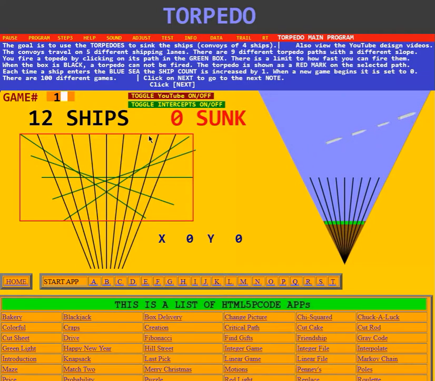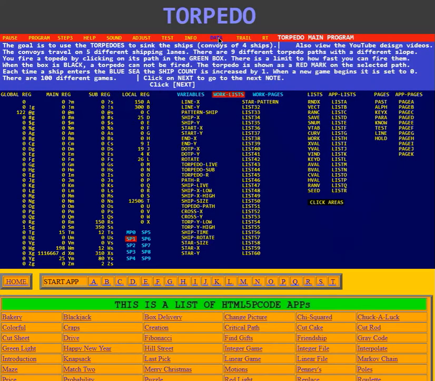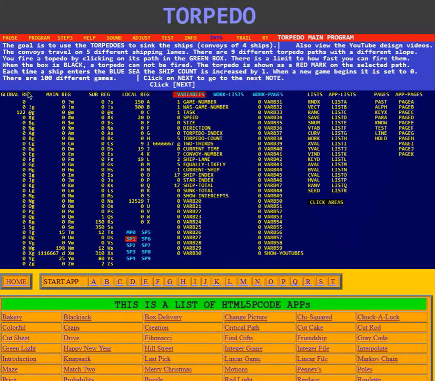This is the video for the data option for the Torpedo game. Going to click on data in the red stripe. Here we see the global registers, the main registers, and we see the sub-registers and local registers for subprogram 1. Notice some of them are changing because the game is still running. We just asked to see what the data looks like.